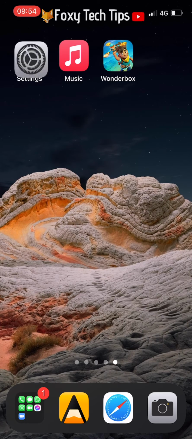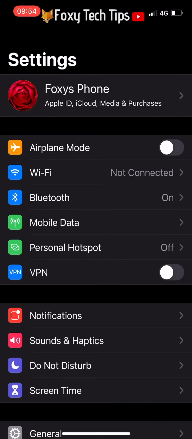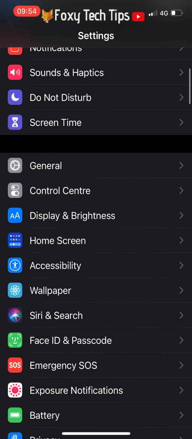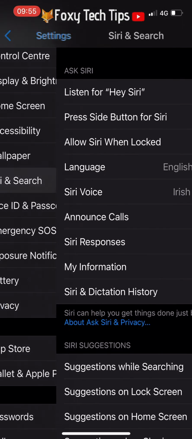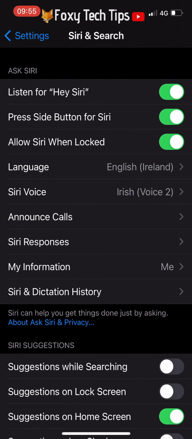Start by opening the Settings app. In Settings, select Siri and Search. Here in the Ask Siri section, you can select the Siri Voice option to change it.